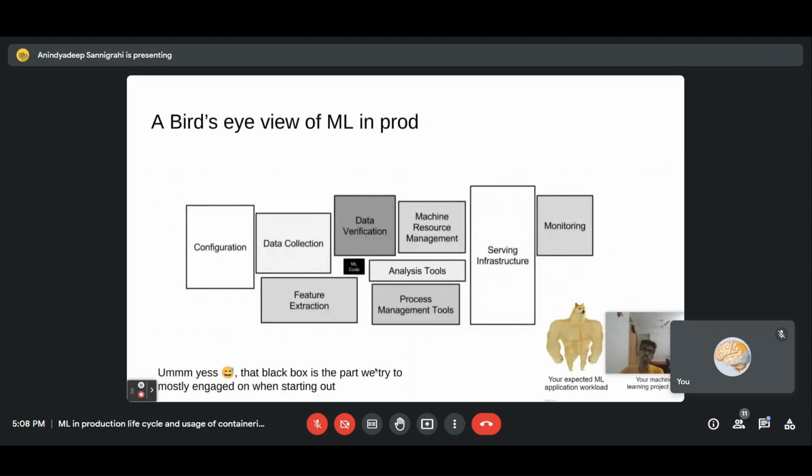Moving forward, this is the bird's eye view for machine learning in production. Most of the time that we spend is on this part, the ML code. But there is a huge sea of other things which are also very, very important, and a lot of time gets spent configuring and creating all of these. Now, there are a lot of services like AWS, Microsoft Azure, and Google Cloud that automate and provide services for all of these.